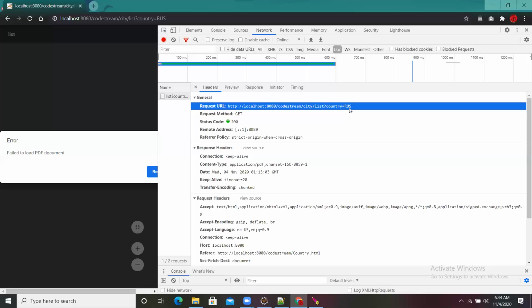You are sending this country information as input. What is the meaning of that? The backend code should use this country value to fetch the city list for that specific country. Because the user requested, I selected Russia, so I need Russia. That input should be known to the server, so we need to send that value. In the request parameters, by appending to the URL, we are sending it.